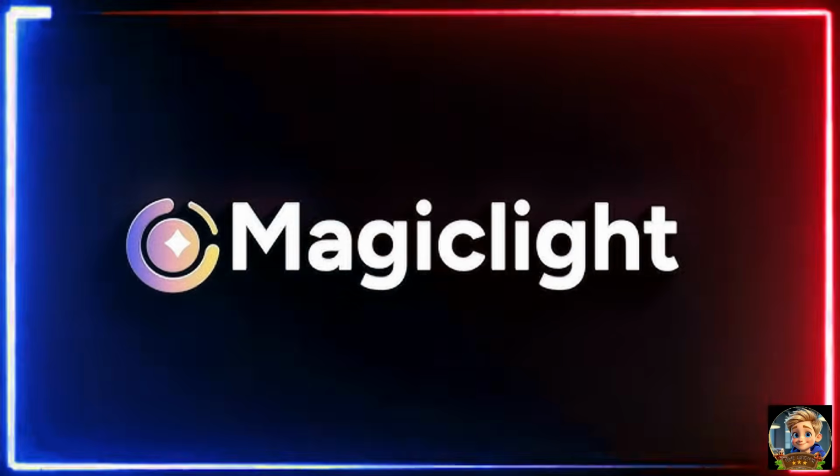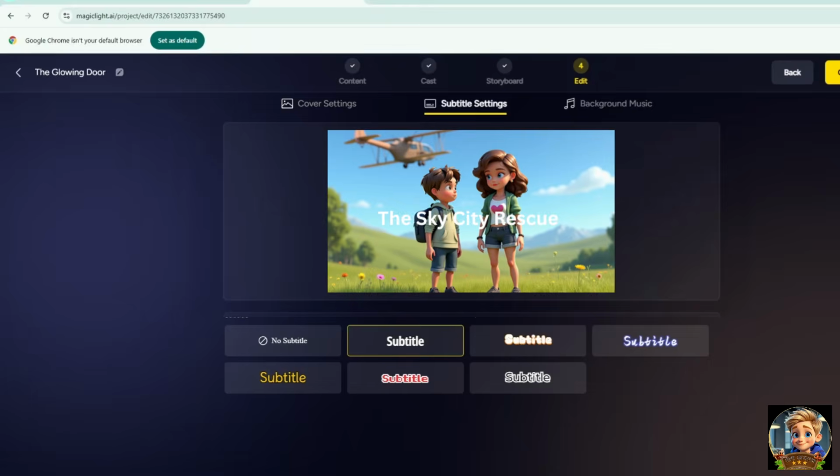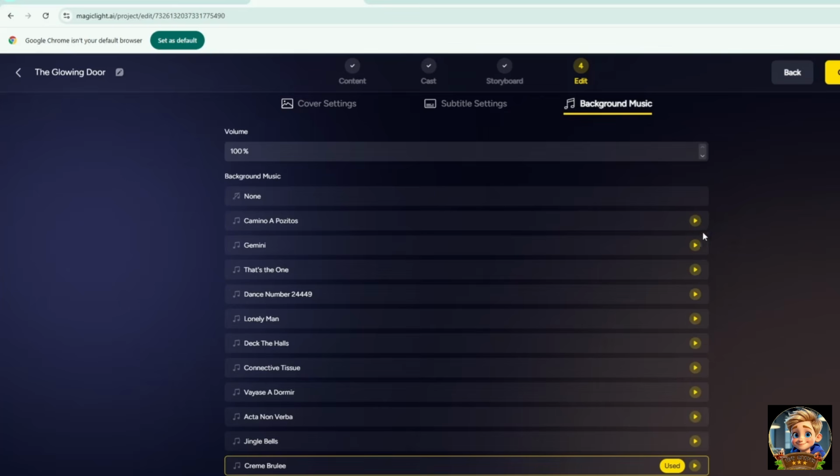It won't take long. Once it's done, go to Cover Settings and choose the images you want to use as your video cover. When you're satisfied, move on to Subtitles and select the style that fits your story. Next, head to Background Music. Listen to the different tracks and pick the one that best complements your video.